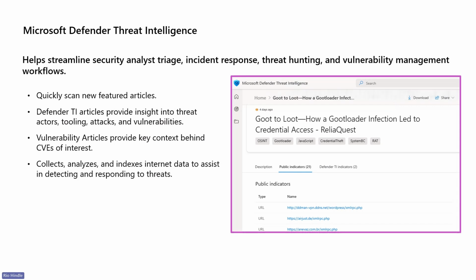Your analyst can quickly scan new featured articles, and search keywords and IOCs, so indicators of compromise. So if you type in Google, for example, it gives you a whole load of known public IP addresses, DNS records, all that type of stuff based on Google, and it shows you featured Microsoft content as well. But there are articles.